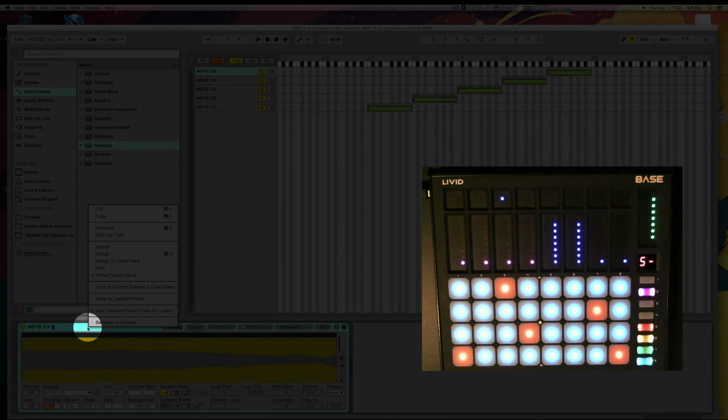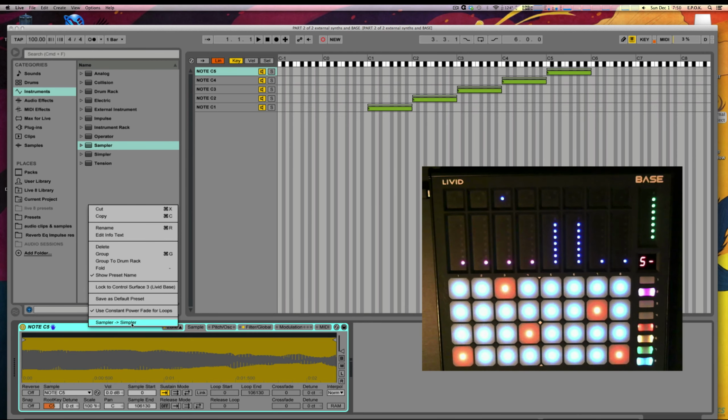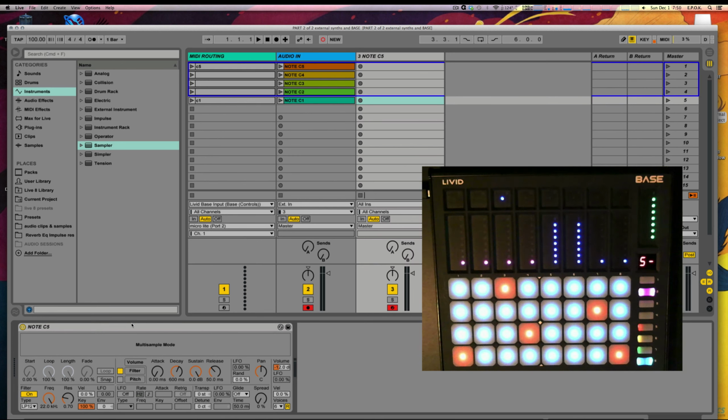The way I'm going to make it simpler is that you just go ahead and click here, and you can see there's this little thing that says sampler and simpler, and that will make it so that even if you don't have Live 9 Suite, you will be able to utilize this instrument.